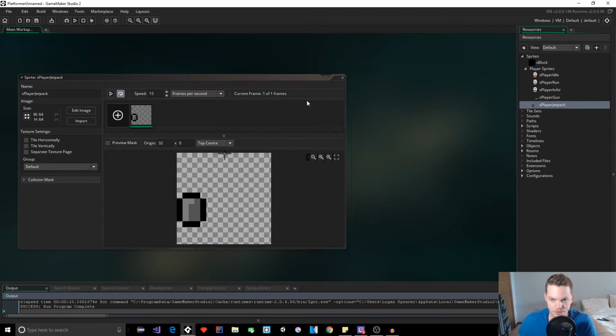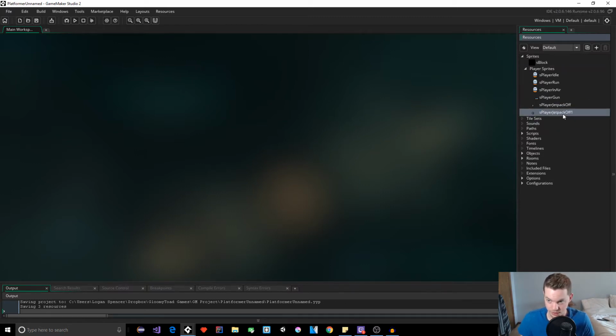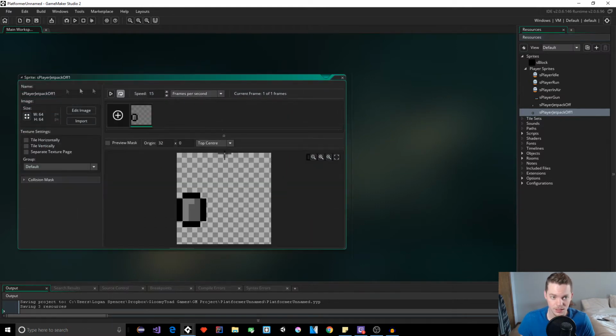Okay, so now that we have our jetpack, let's rename this one to jetpack off, because this is going to be our off state. We don't have to worry about transitioning through any frames. And now let's duplicate it. So Control D while it's selected, and F2, we're going to rename it. Well, you don't have to hit F2, just open it up. Let's rename it to S Player Jetpack On. This is where you'll be doing your animation.